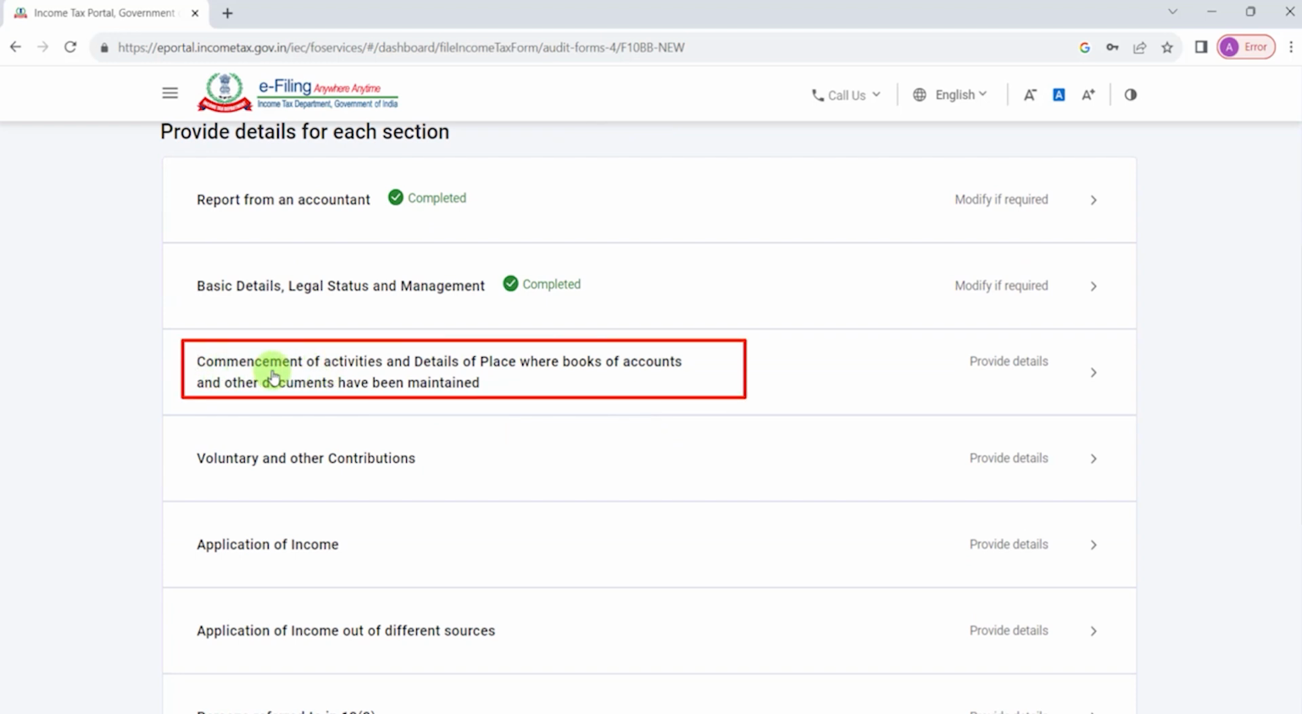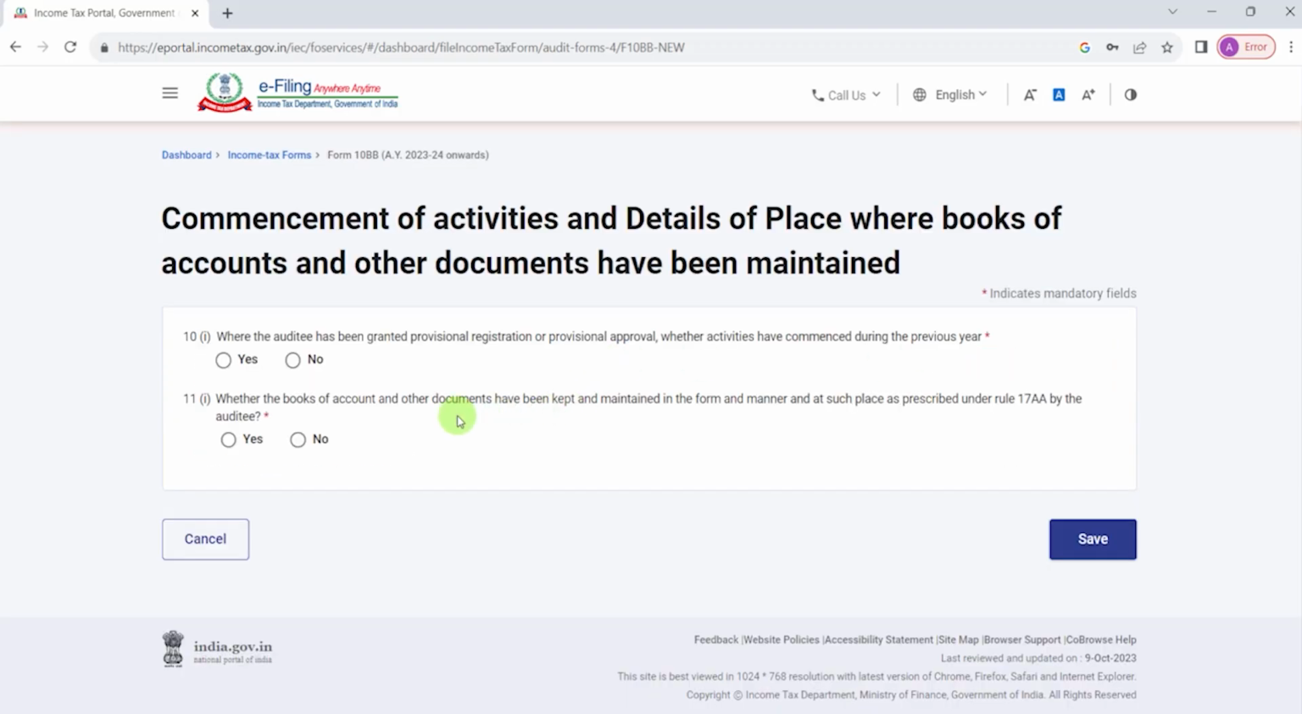Now the third section, commencement of activities and details of place where books of accounts and other documents have been maintained. In clause number 10, you need to give the details if the organization is registered provisionally under section 12AB and whether it has commenced the activities during the previous year 22-23. If your organization was already registered under section 12A or 12AA earlier and you have renewed the registration for 5 years, then you need to select no.